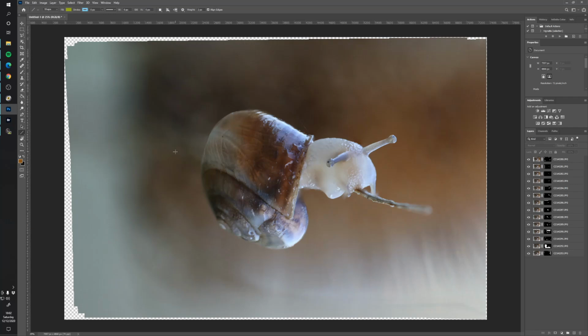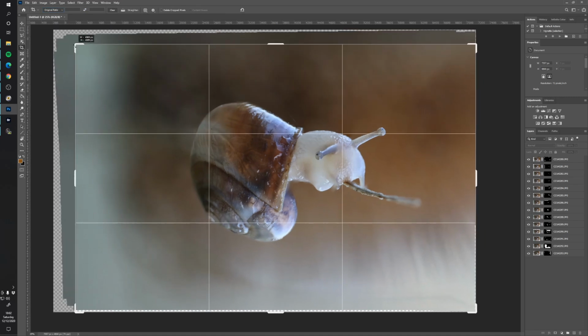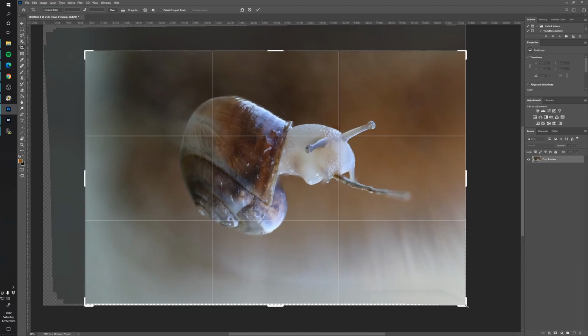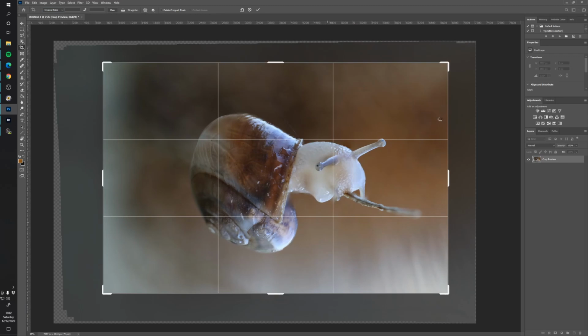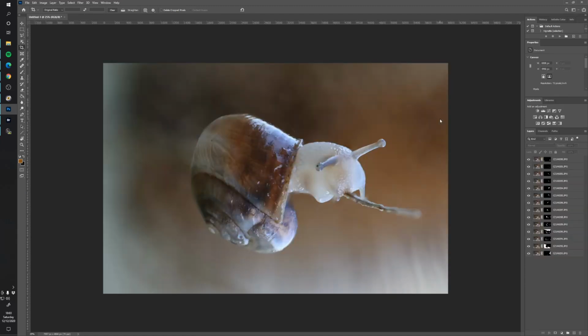And now all we have to do is crop it. So I'm going to select the crop tool, and I'm going to keep it at original ratio, and just bring those corners in a little bit. There we have it. Cool. Cute little snail. So that's how you do a stack, but how would you edit a single image?